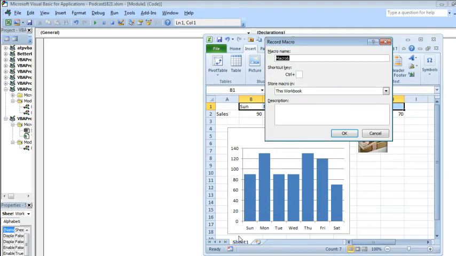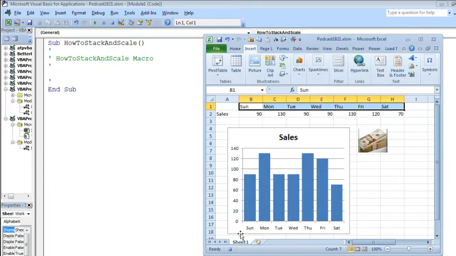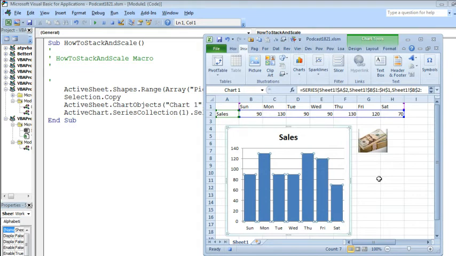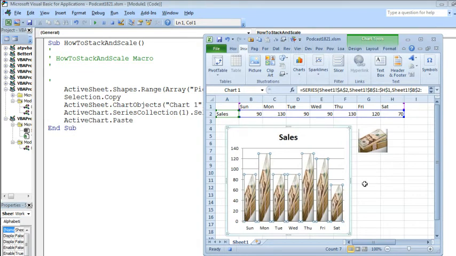So here, let's turn on the macro recorder. Say how to stack and scale. Click OK. All right, so there we're watching the macro get created. We're going to click on the picture, Control C to copy, and then click on Series 1 and Control V to paste, which takes this picture and stretches it, which in this particular case doesn't look that good.